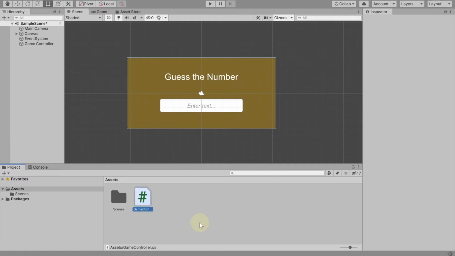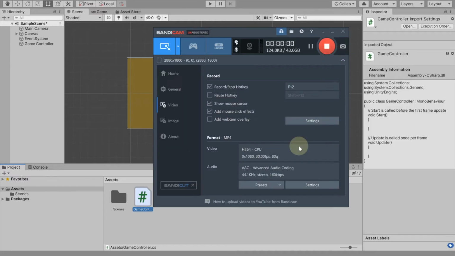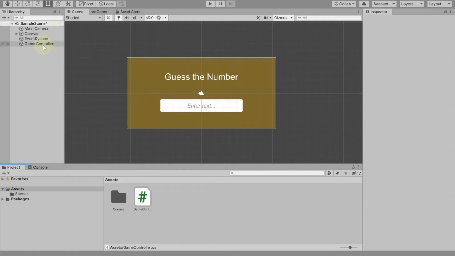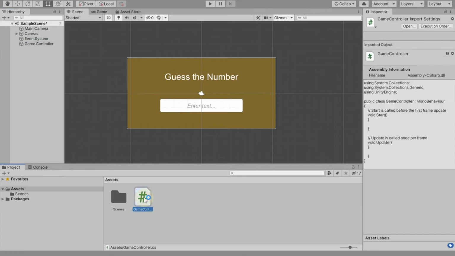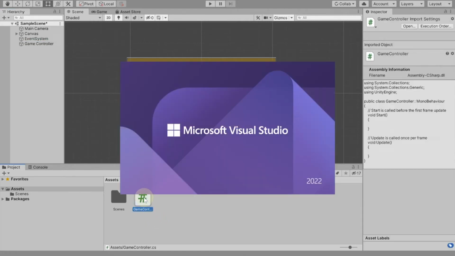Now what I'm gonna do is apply this script over the empty game object. I'm gonna drag the game script and drop it onto the game object, game controller. Now this is my game controller which has the script in it. One more thing I will do, but let's create the script first. So let's open the script, and once we open it, we have to do a couple of things here, and then let's see how it works.